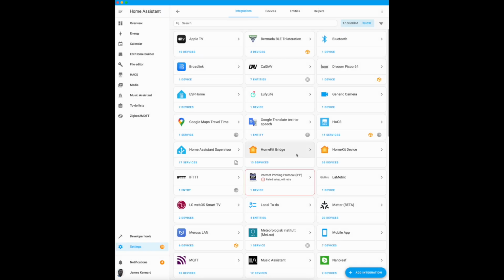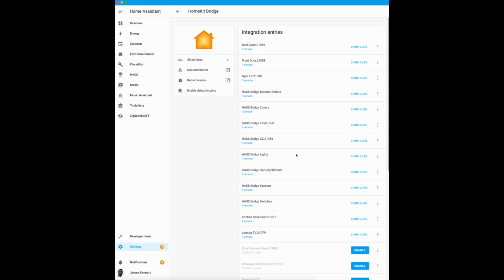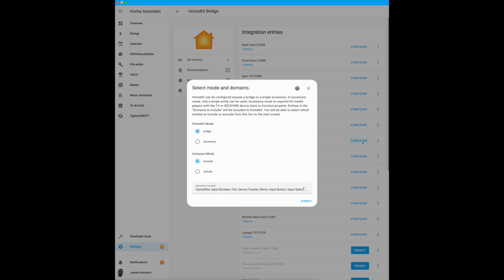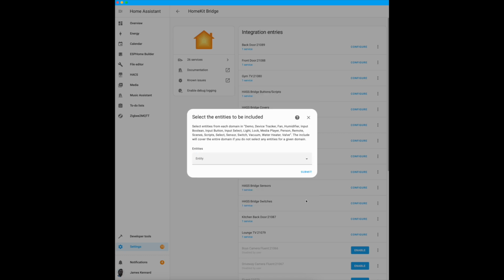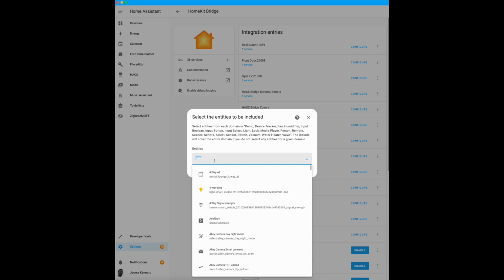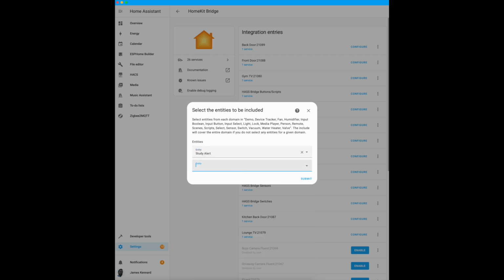In order to do this, go into the HomeKit bridge integration, find the bridge that you just created, and click on Configure. This will now give you some new options, and the one that you want is the inclusion mode. So select Include, and then select Submit. This will then take you to a page where you can type in devices you would like this bridge to expose. So go through and add each device in the room that you are creating a bridge for, and then hit Submit a couple more times.